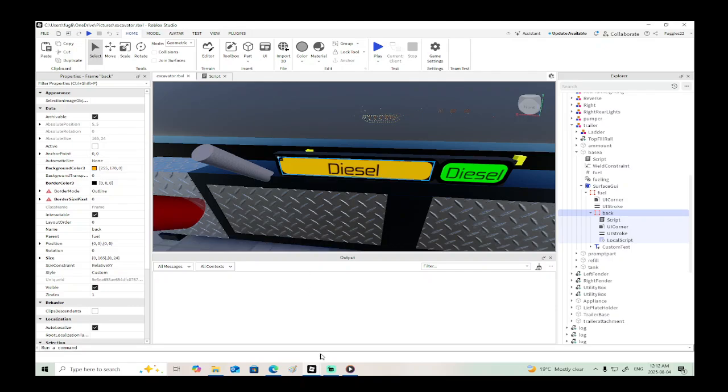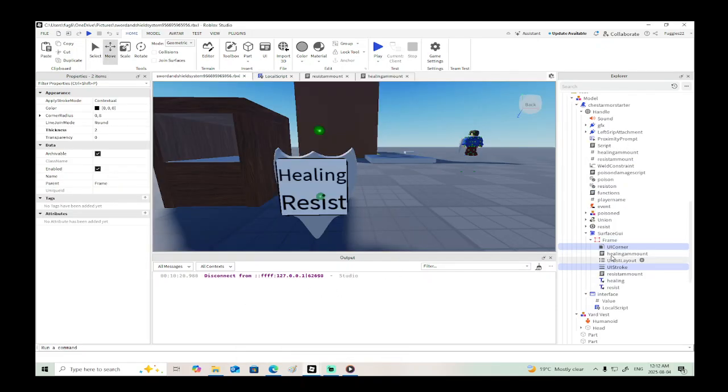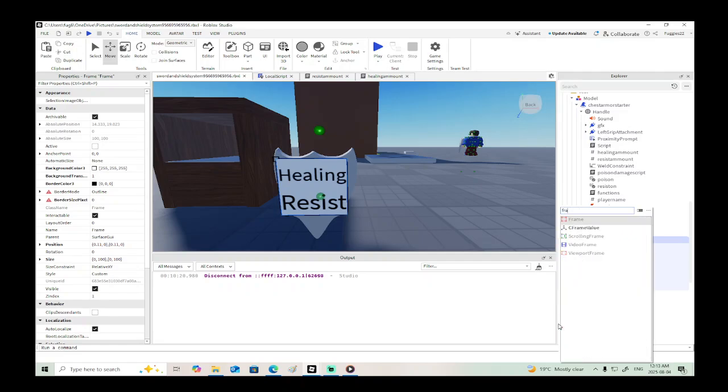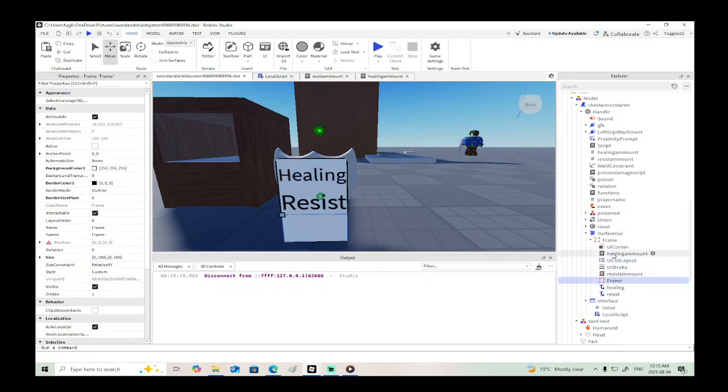Oh, it's a frame within a frame. Gotcha. So if I go insert object, frame, and then I put healing in there, and I name this health like that, and then I make the size, what is it? This one here is 50, I think it is. There we go.